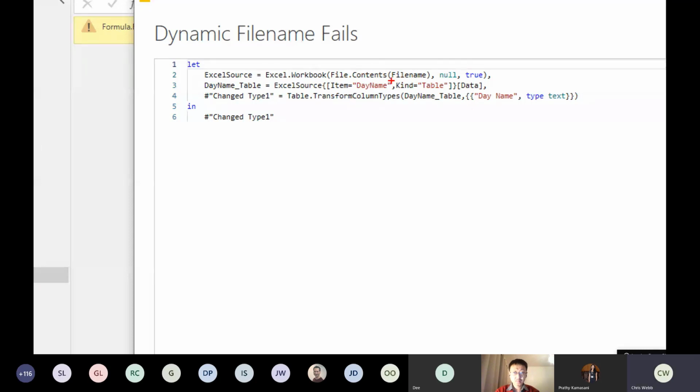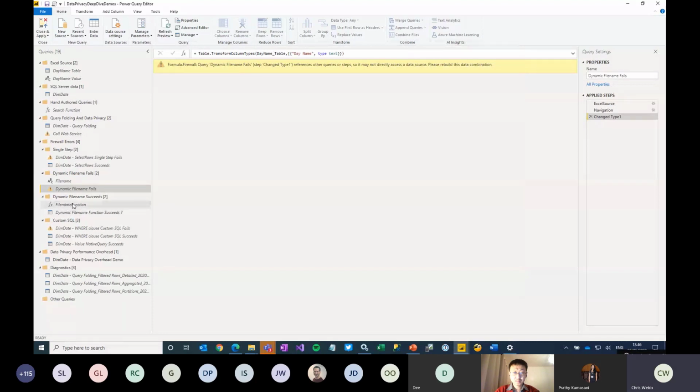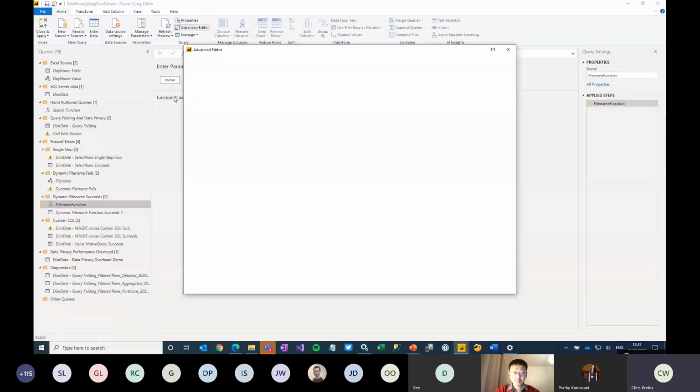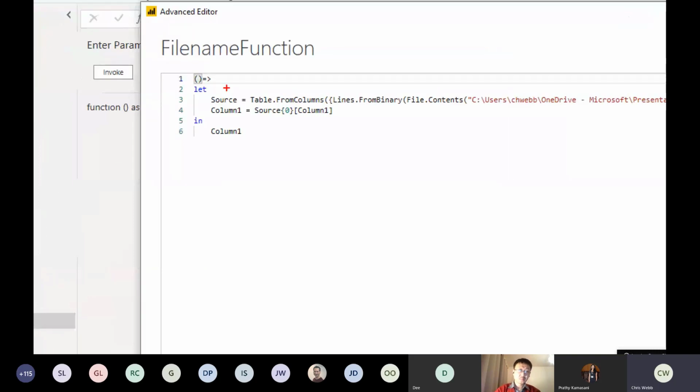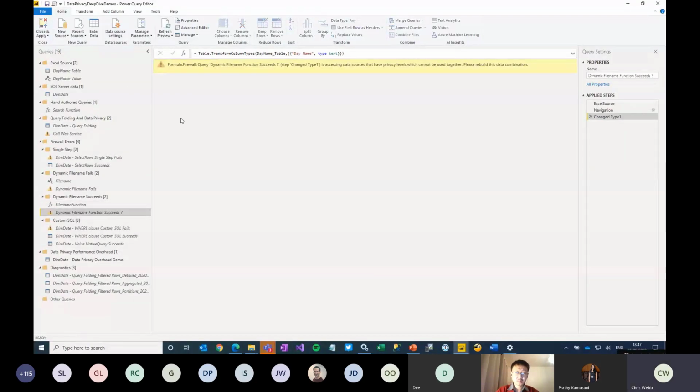But again, what's happening here? This is a step that accesses a data source, an Excel workbook, and accesses data coming from another data source or another partition, which is the query that gets the name of the file that I want to access. So we get the error here. It turns out that rather than having a query that returns this text, if we make this a function, now it's a function with no parameters, but I've just changed it into a function here. For whatever reason, this then works.